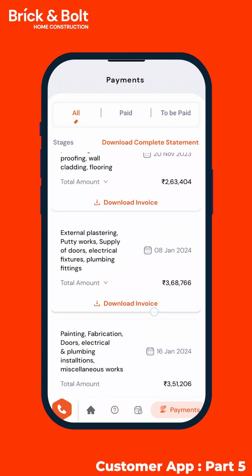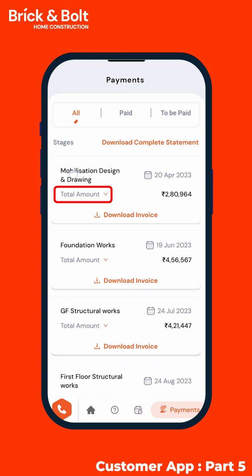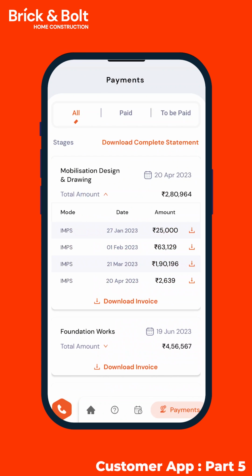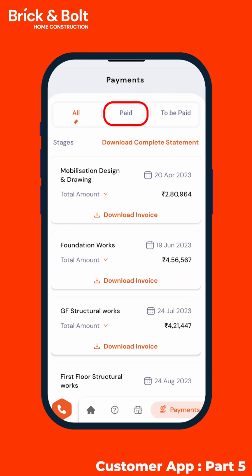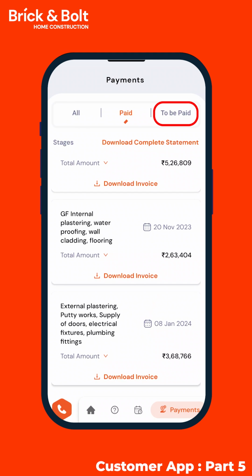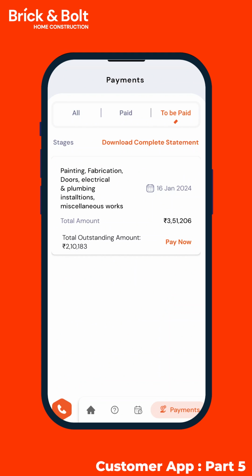and Bolt escrow model. Tap on the total amount to have a detailed view on the date, amount and mode of payment. Similarly, by scrolling further down, you can find the stage-wise payments requested for the entire duration of the construction. Tap on the Paid or To Be Paid tab for segregated payment views.